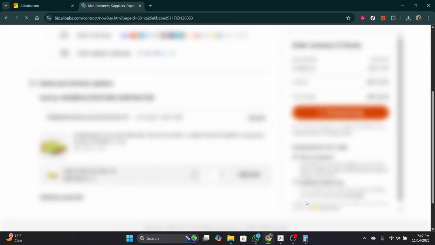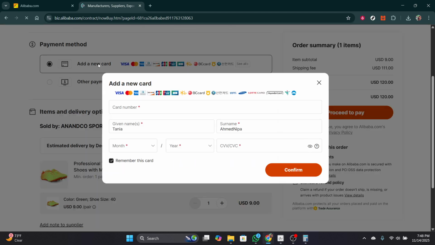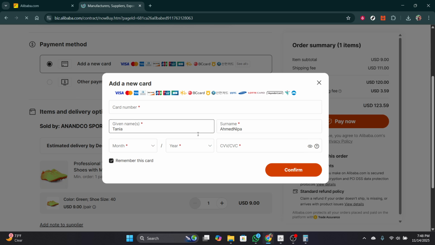Ready to place your order? Hit the Start Order button. Now, before you finalize anything, you'll be prompted to add a payment method. If you haven't already set up your payment options, click on Add a New Card. Enter your payment details diligently, ensuring that the information is accurate to avoid any issues during the transaction. After entering your card information, the last step is to confirm your order. Click the Confirm button and you're all set.